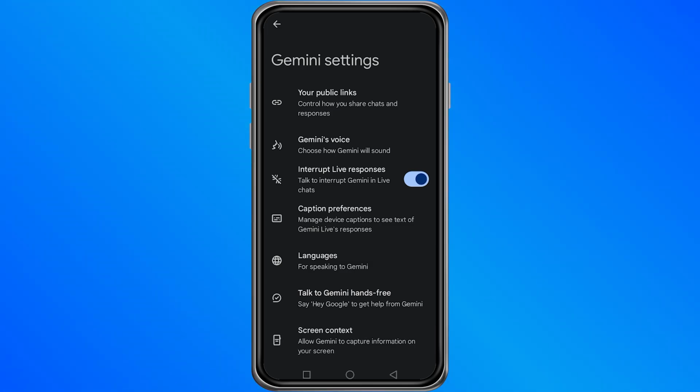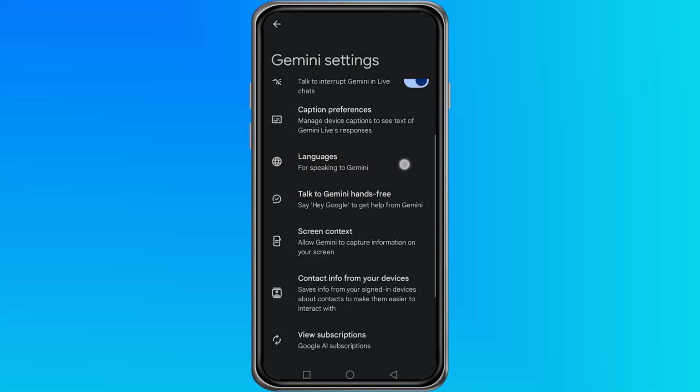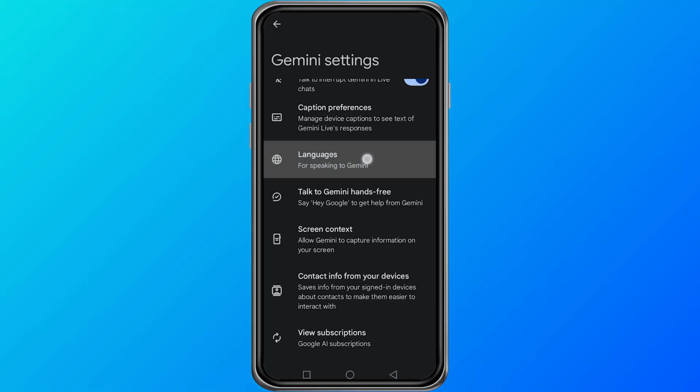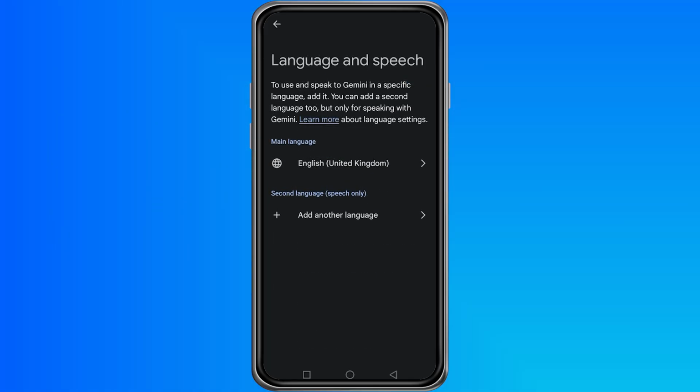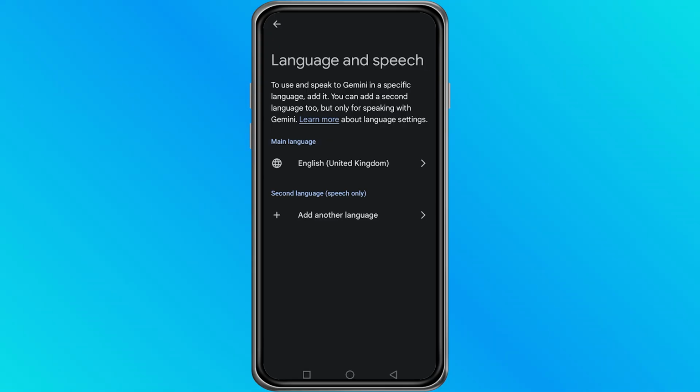Inside the Settings menu, you will see different sections. Take your time and look for the one called Languages. This is the section that lets you change or add languages in the Gemini app. Once you find the Languages option, tap on it.